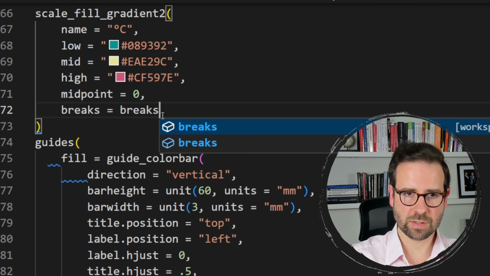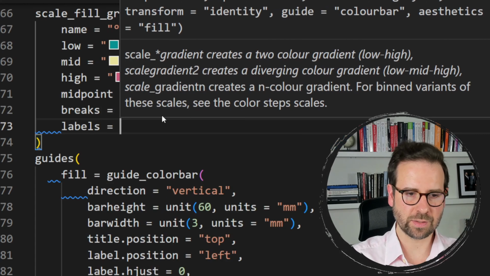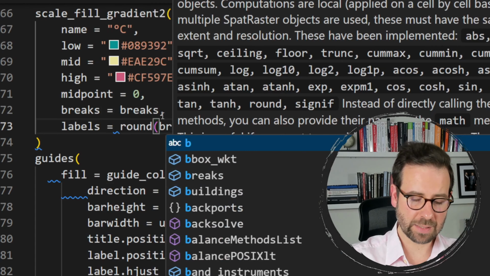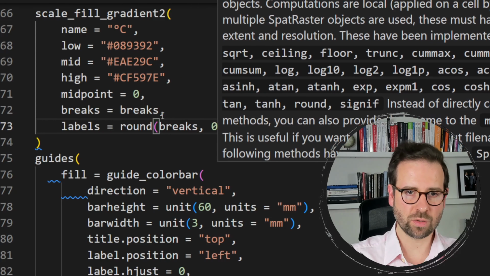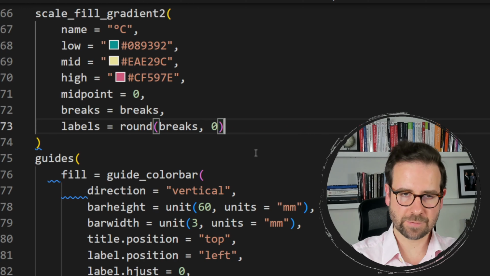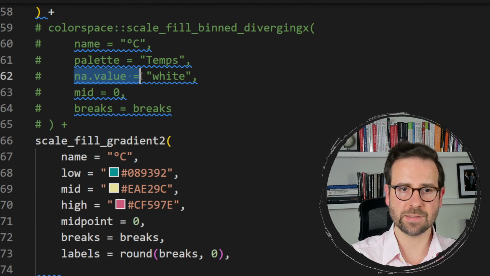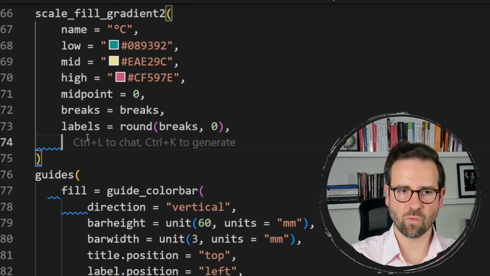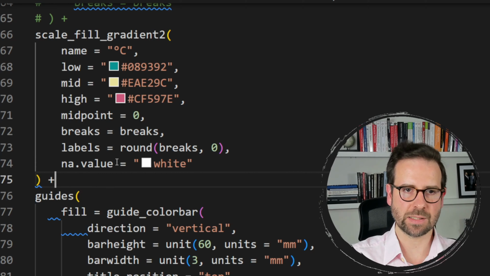One thing is you can define here the breaks. We will also want to probably define here the labels. And labels will be actually the rounded breaks, meaning we don't want any decimal places after these breaks. And the final one is also going to be like in the previous what we did, and that is defining the color for the NA values. In this case, it's going to be white, and just adding here plus so that we add the code.